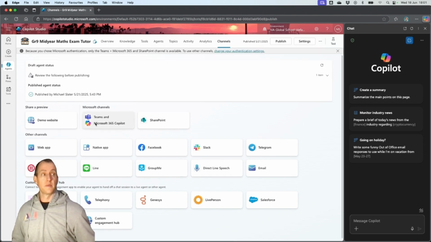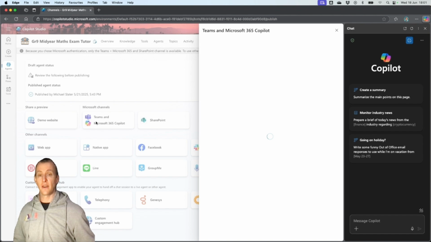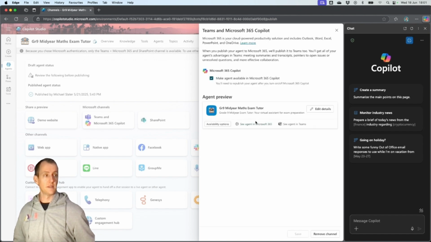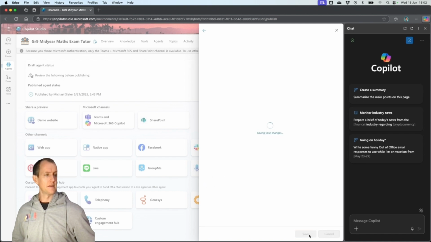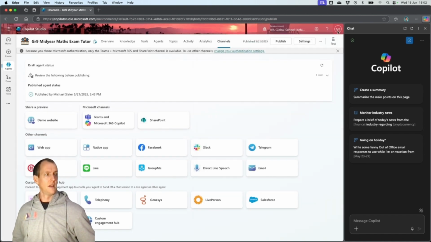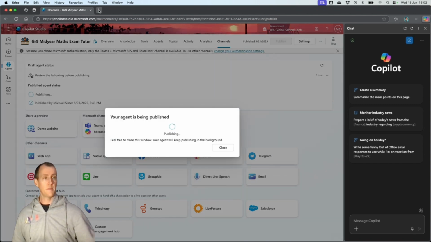Okay. Come to channels, select Teams and Microsoft Copilot, and you have to give it permission. Okay. You have to make the agent available in Microsoft 365. In Agent Preview, you can edit details, change the description, change the color, change the icon. It must be very small. So if I were you, I would just leave this. Click Save. And now you can click on Publish.